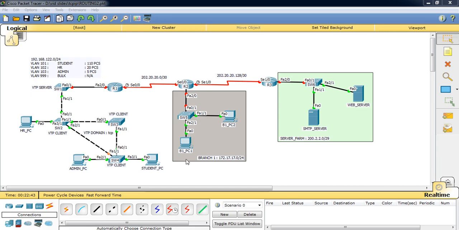And we have branch 1, which I have given you a separate block, 172.17.17.0/24, which means this branch 1 can hold up to 254 usable IPs. And we have the server farm, which has only 2 servers at the moment, and it has a block of 200.2.2.0/29, which means we have 6 IPs that we can work with.